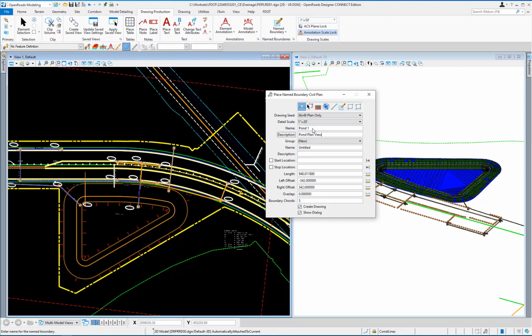Set the name field to Pond 1 and the description field to Pond Plan View. The group dropdown will automatically be set to New. Using the Tab key on the keyboard, tab down until the second name field is highlighted. Now select the roadway alignment element in View 1. The current name field will change to CL_SR61, the name of the roadway alignment. Using the Tab key, tab to the description field and type in Stormwater Facility Detail Sheet.